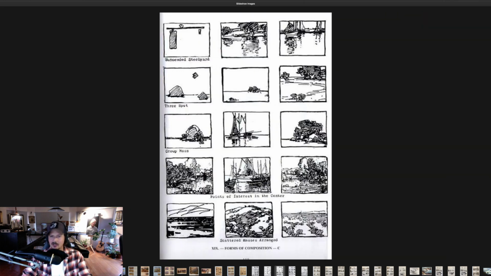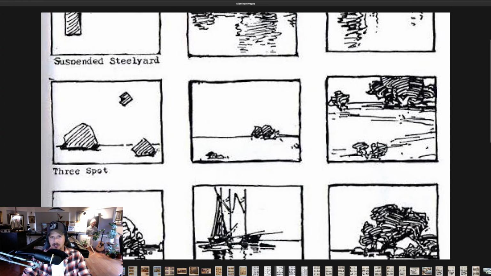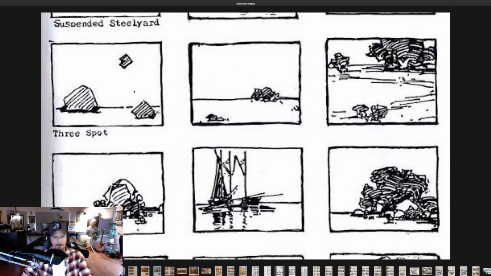The suspended steel yard. Ooh, getting fancy, okay? So you've got your major forms about that lever there. You've got your little pivot point. You've got these major forms dangling down here. So where does he use this? Well, reflecting in water. Check that out. Some reflections of a tree there on top. Reflections of some boats. I'm breezing through here because I want to get to the good bit, okay?